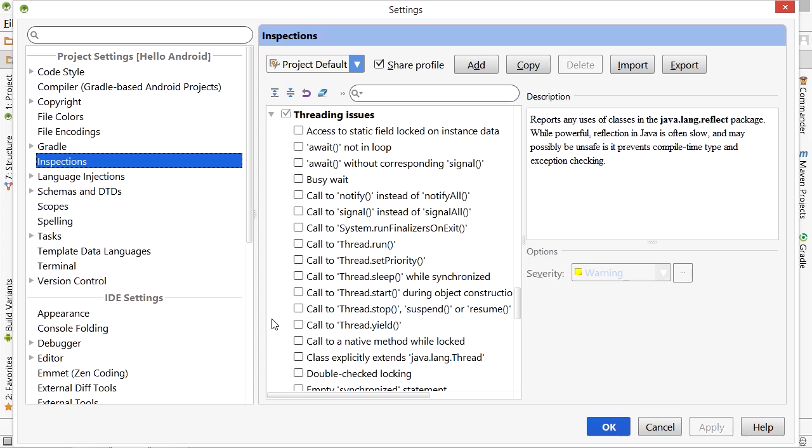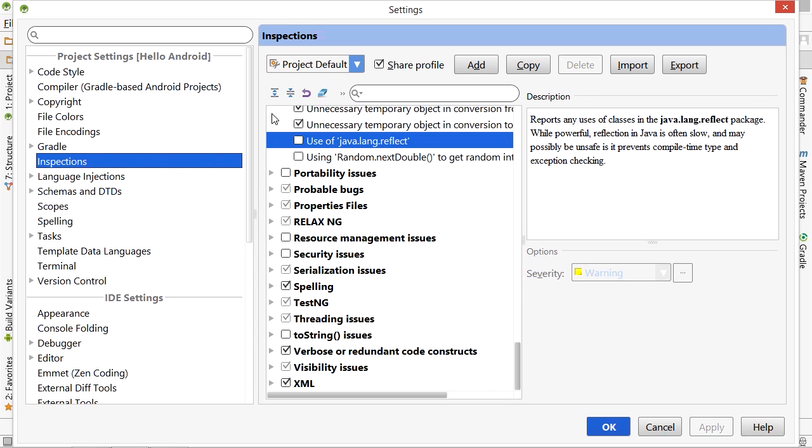Some of these you might want selected, especially if you're not familiar with working with threads in Java. So as you can see, there are quite a few options in the inspections category that you may find very useful in your use of Android Studio, and they have helped me quite a bit as far as my coding and making sure it's nice and robust.